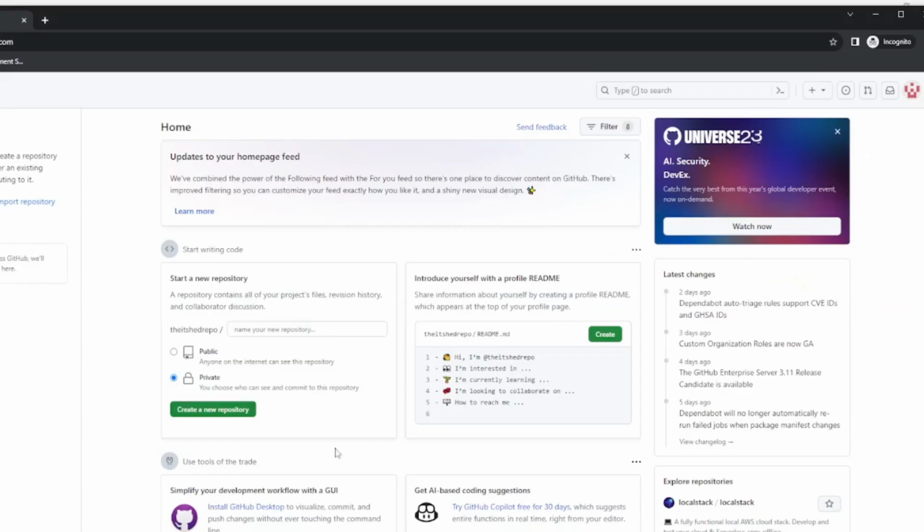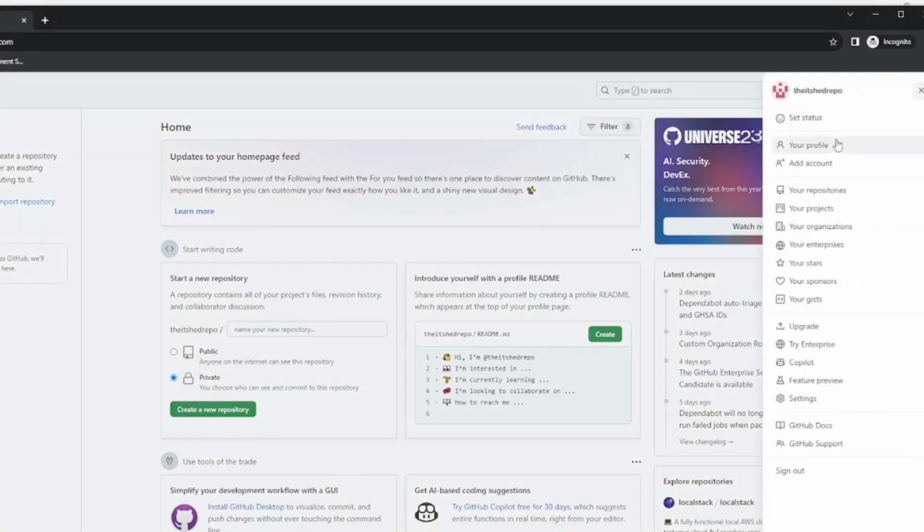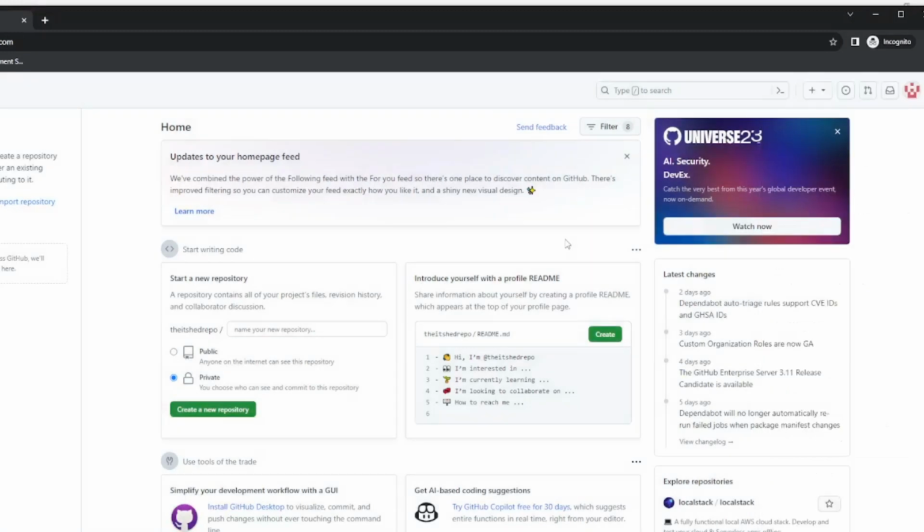So now that we're in our dashboard, we can create a repository. We go up here to settings and add a photograph. Or we can just generally explore what GitHub has to offer.